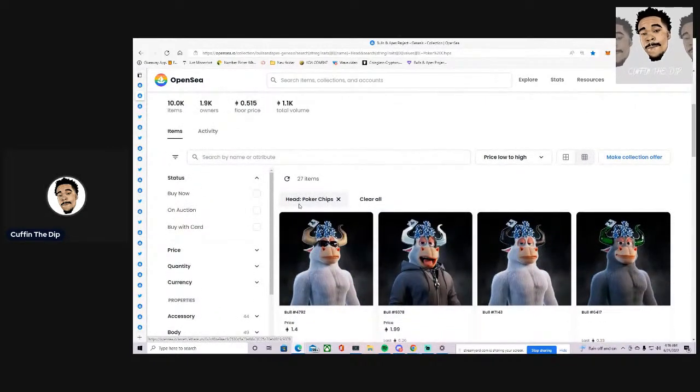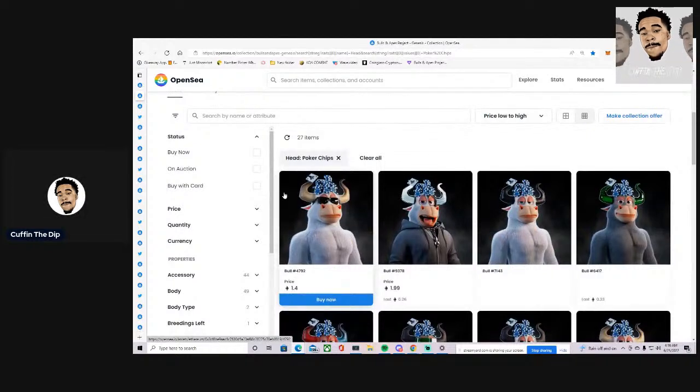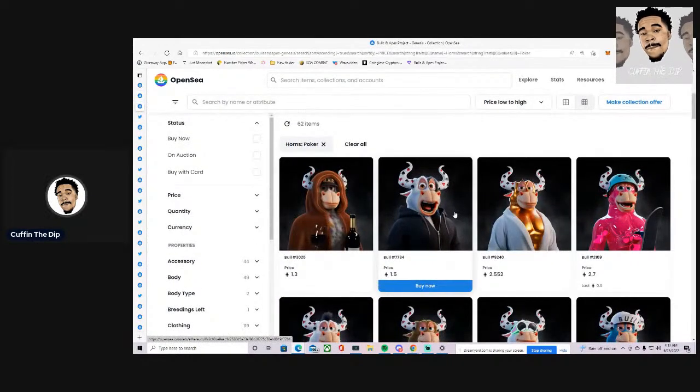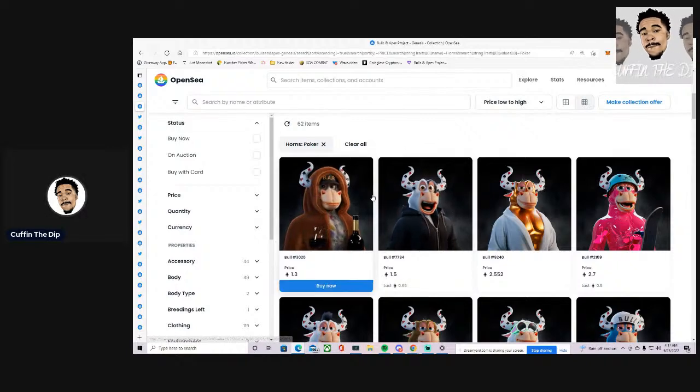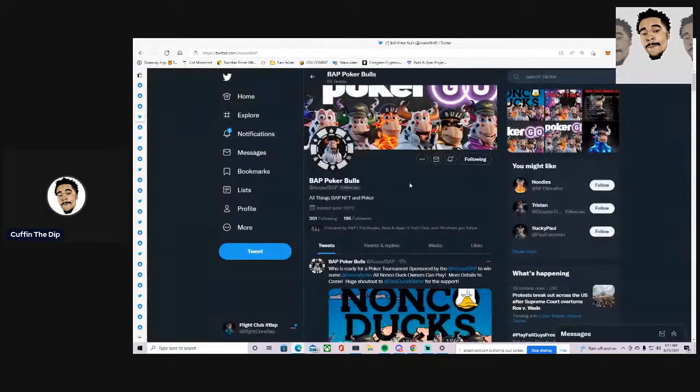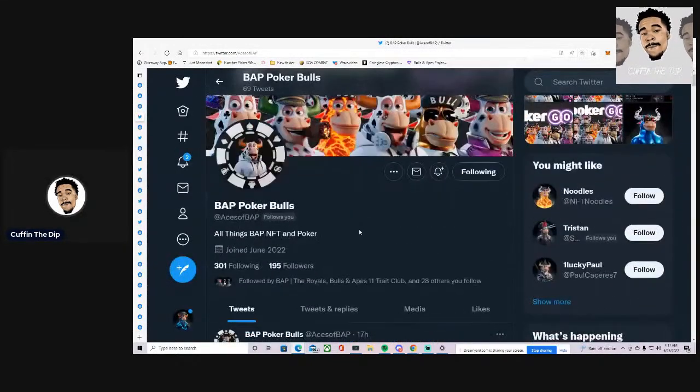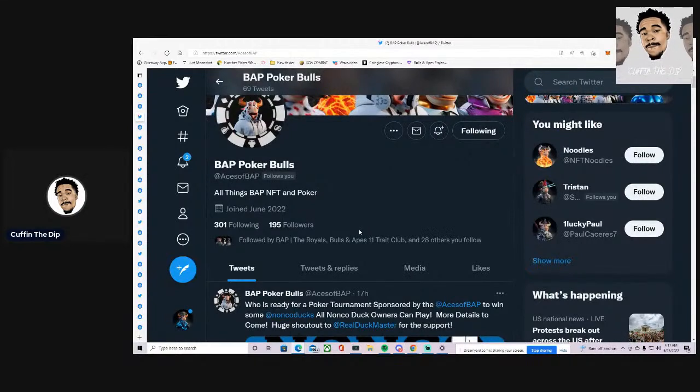Then they also have a head trait, which is the poker chip head trait right there. So that's another one. And they also have the poker horns. So a couple of different traits within the actual Poker Bulls that they have going. They also go by the Aces of Bat. This is their actual Twitter right here that you guys are able to follow if you are part of that group and did not know about the group. Now you know where to go to get in touch with them and try to get added to any of those groups at all, period.